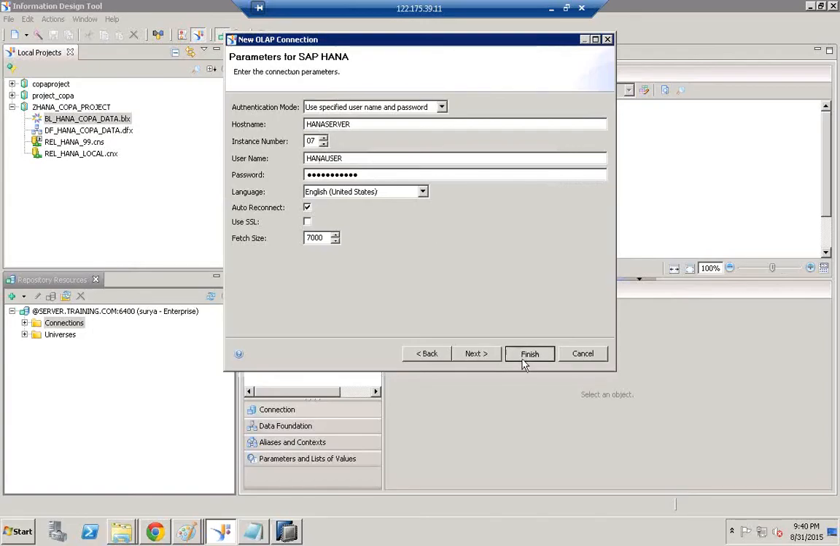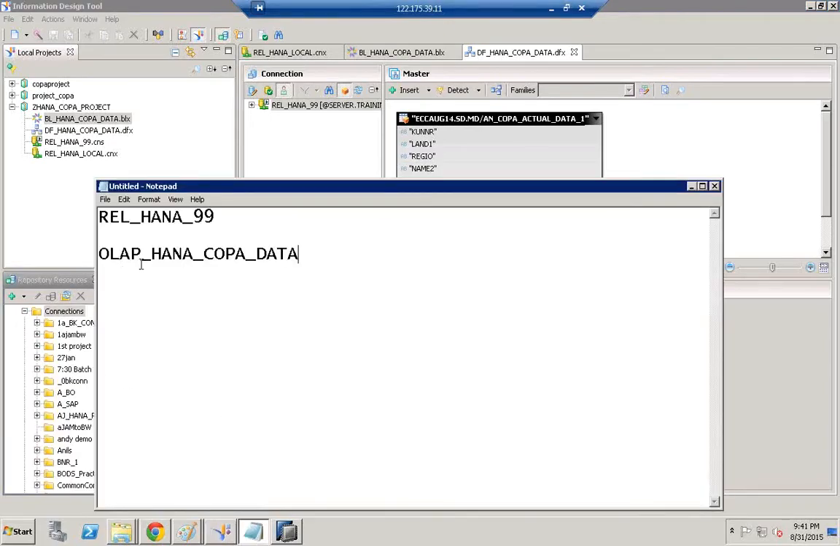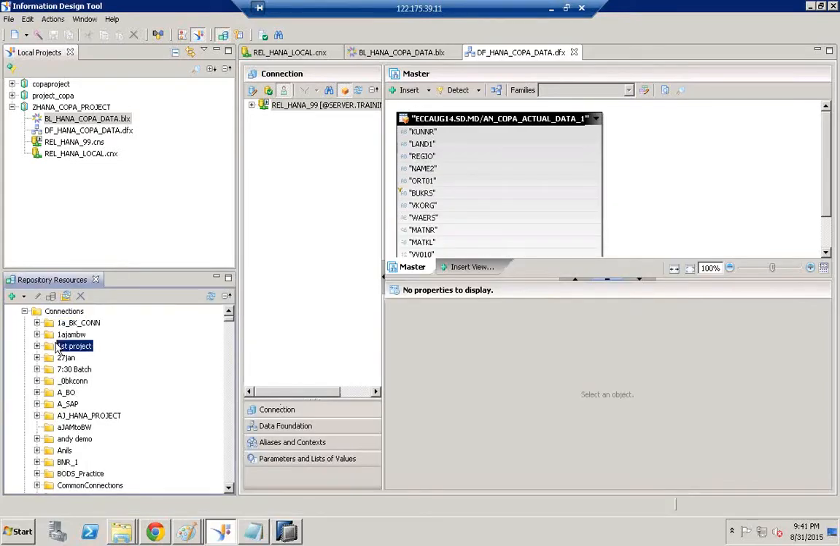So once you copy, click finish. Once we click finish, now at the connections folder, right click, refresh folder. Expand the connections folder and search for OLAP_HANA_COPA_data. Search for OLAP_HANA.